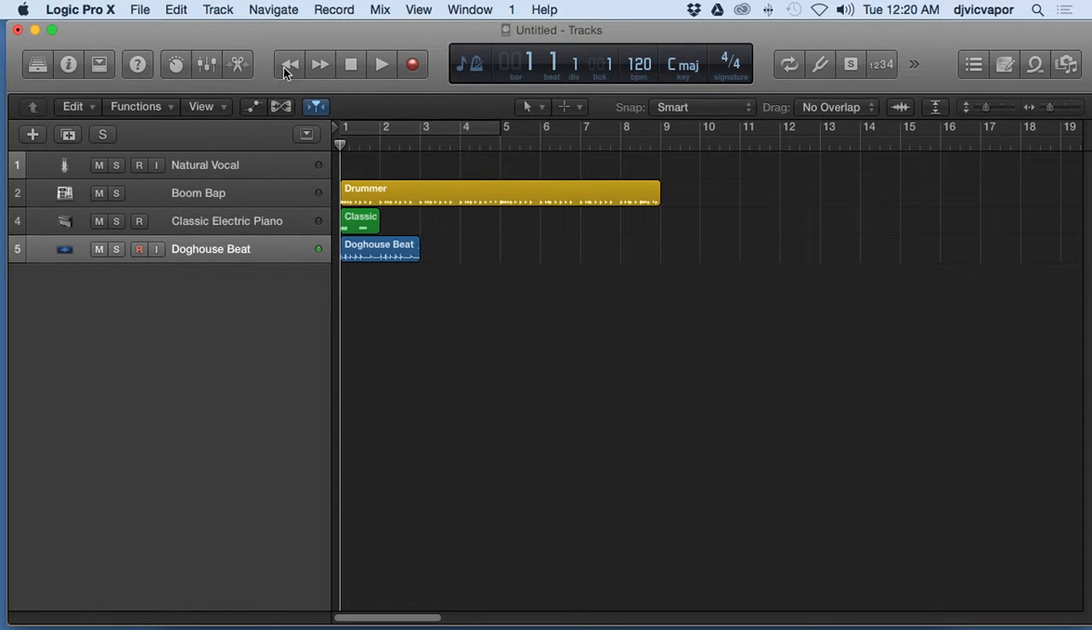And let's take a closer look at our transport section, our rewind, fast forward, stop, play, and record. Seems like it's pretty straightforward, but it's still nice information to cover. So let's start with rewind.